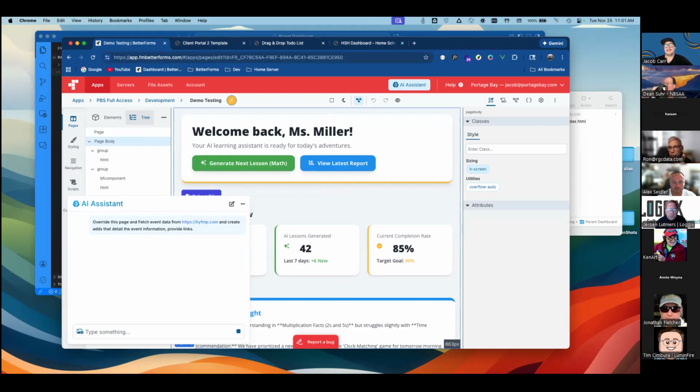Jacob, I think the issue is that since this is the soft release beta, it's having issues fetching stuff from that website specifically. I think if you just refresh and tell it to revamp your page or do something else, it should work just fine. I think it's just fetching from that specific website that's having issues.